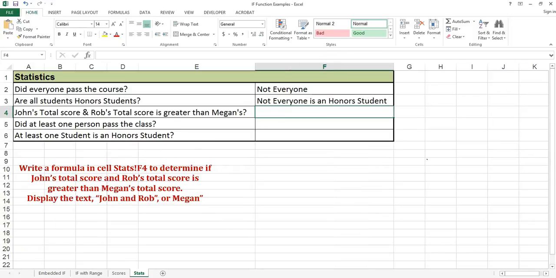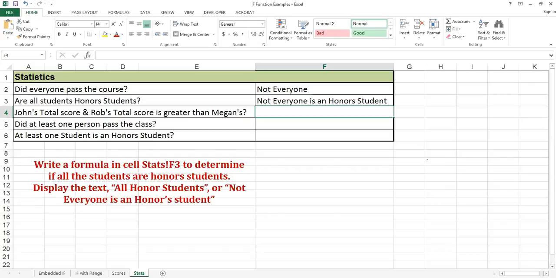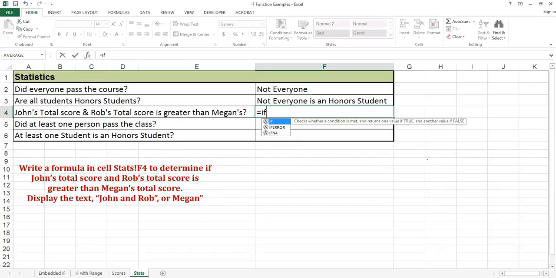Write a formula in cell Stats F4 to determine if John's total score is greater than Megan's total score and Rob's total score is greater than Megan's total score. Display the text John and Rob or Megan. Equals if. Because I'm checking for John's total score to be greater than Megan's and Rob's total score to be greater than Megan's, I need to use an AND function.